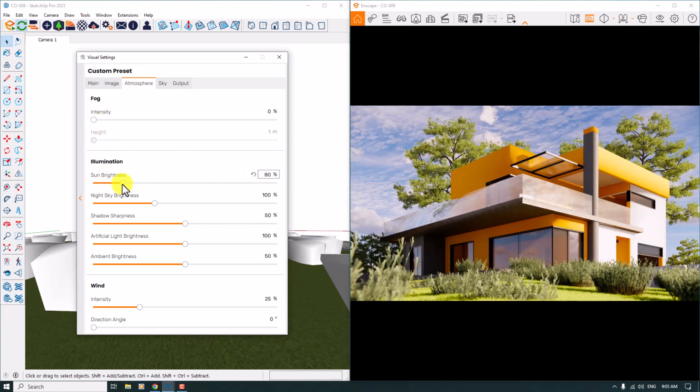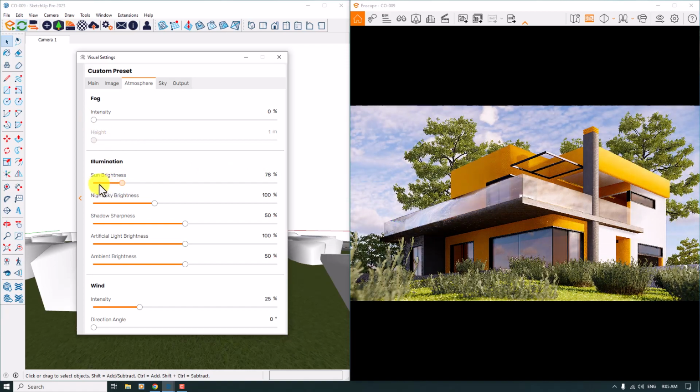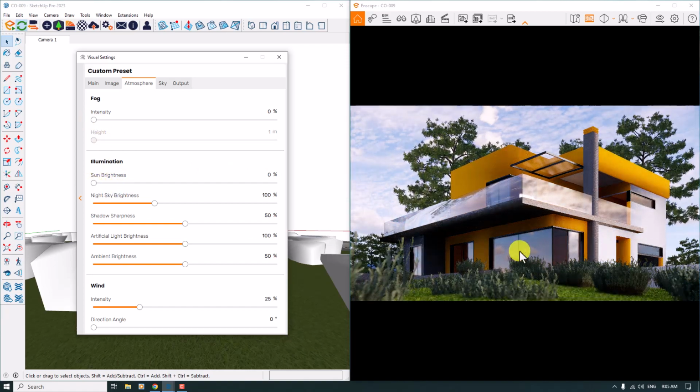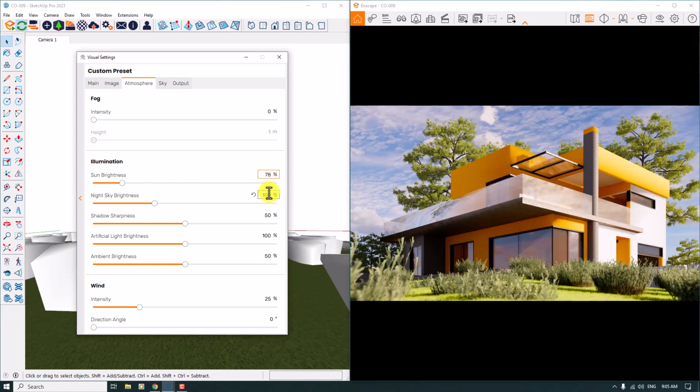Sun brightness can be decreased, for example, and when I decrease the sun brightness, you can see the changes very simple and easy in your render. So keep it at some number about 78, and night sky is not useful because it's the daylight rendering.